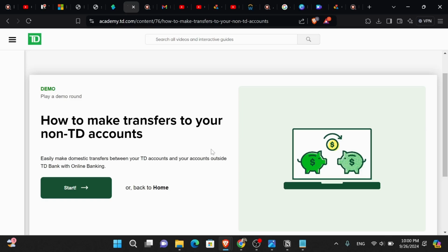As you can see here, I have the official TD Banking website. You're gonna find the link in the description down below. And you can see that the website offers you a demonstration for the process of how to transfer money to another bank. So I'm just gonna press onto the start button right here.